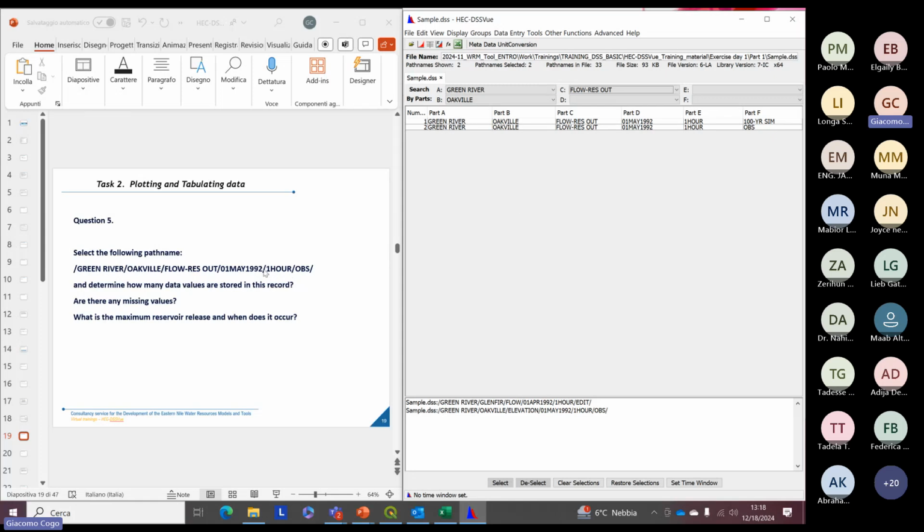Okay, the 1 hour and OBS. So the one with F part OBS is this one. Okay, we have our record. Select the following path name and determine how many data values are stored in these records. Are there any missing values? And what is the maximum reservoir release and when does it occur? So how do we reply to this question?